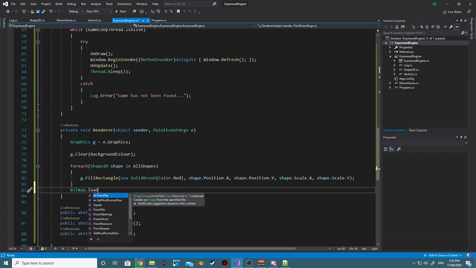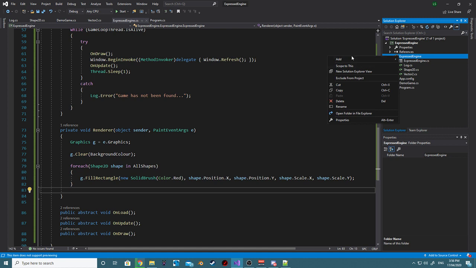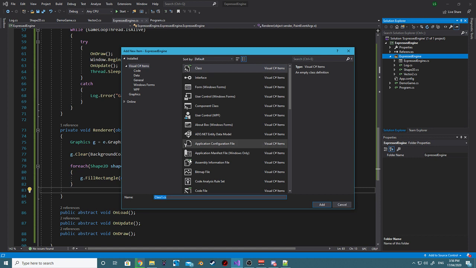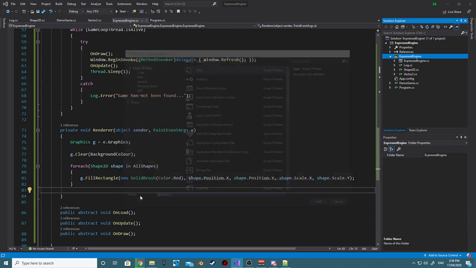Okay. Okay, I think it's coming back to me. I think I remember how to do this. So, let's create a new class. Add class, and we will call this one Sprite 2D.